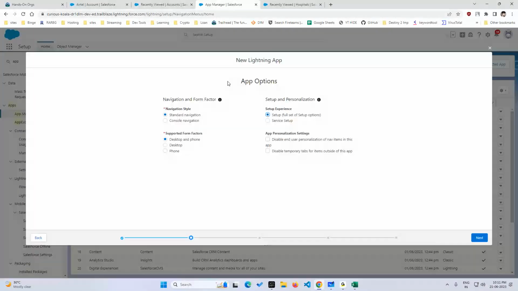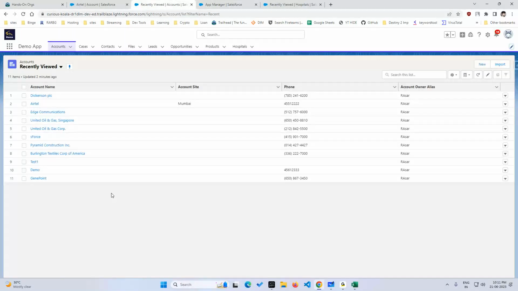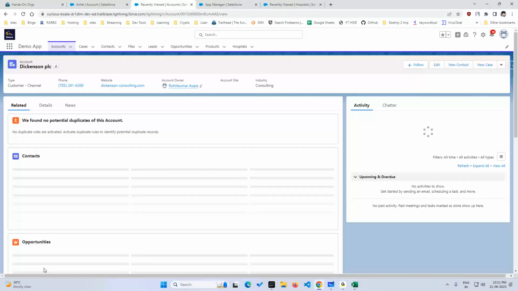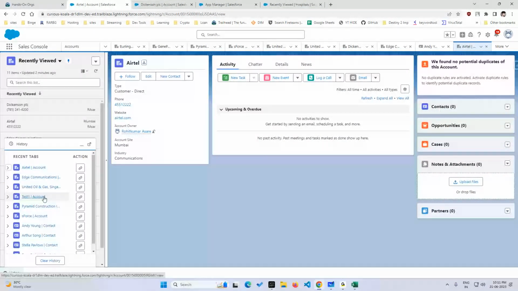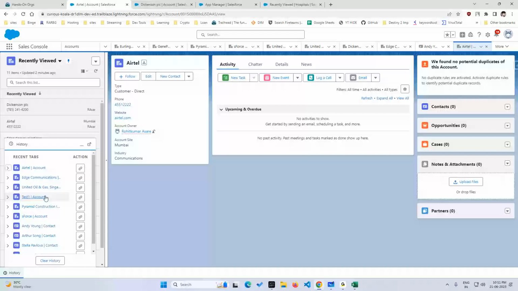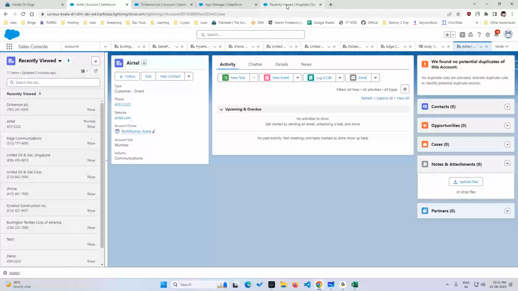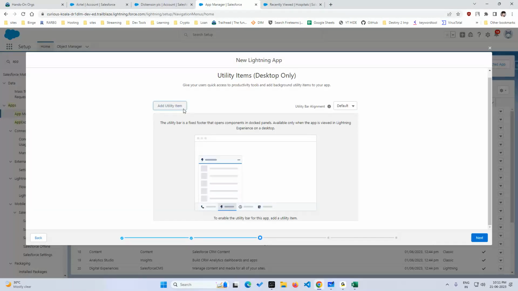So we are going with our standard navigation now. Let's click on next button. Now you see there is something called utility also. If I see here, there is no utility right now, but we'll see utilities also. If you see, history is present here. This is a history, this is utility again. Let's say I forgot which account I opened like 2 hours ago. So I can actually see what are the records I have opened here. This is nothing but utility item. But this is not present in standard navigation because I did not include it.